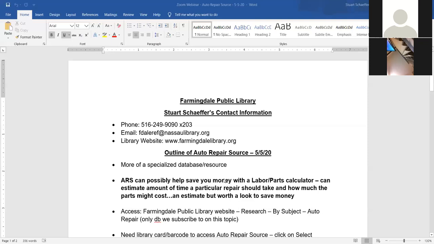This is more of a specialized database or resource. It's pretty much for the car lover in your life who wants to fix, maintain, or repair their car. It's basically auto repair information from domestic and imported cars that were manufactured from 1954 all the way to the present. As you can see, there's a huge amount of information available, and we're going to discuss a lot of it.